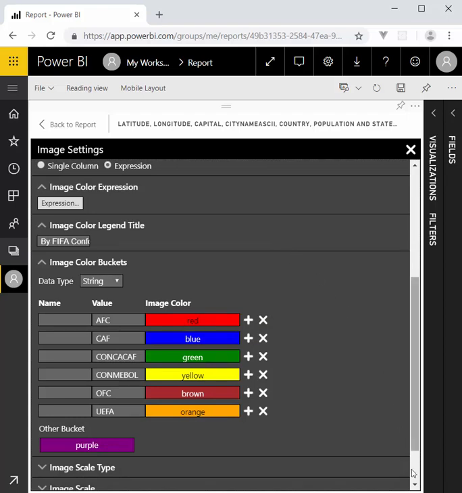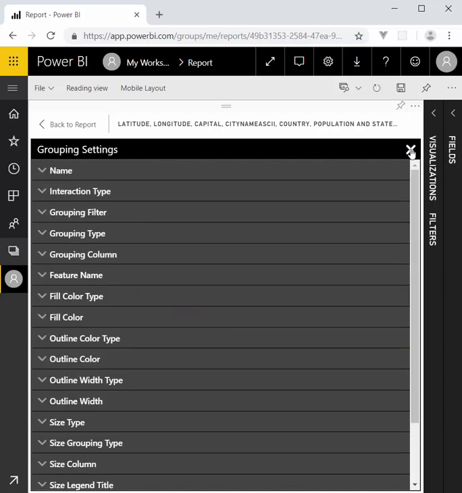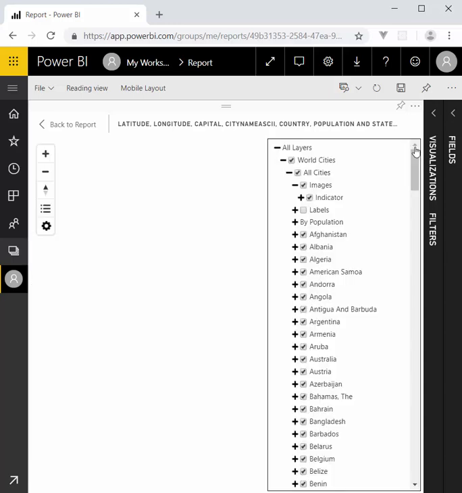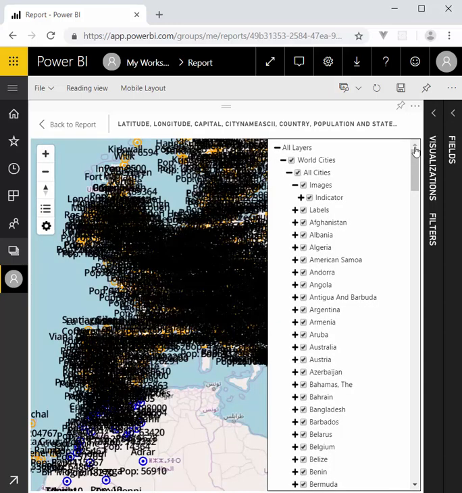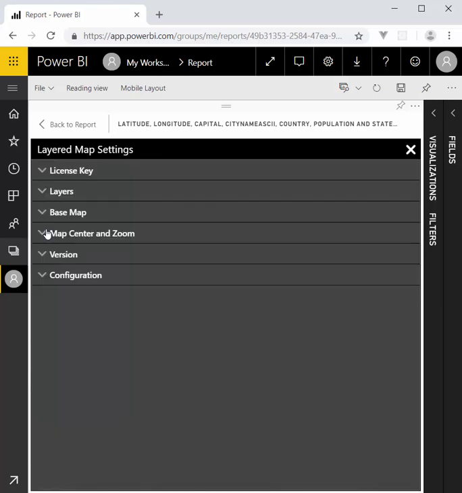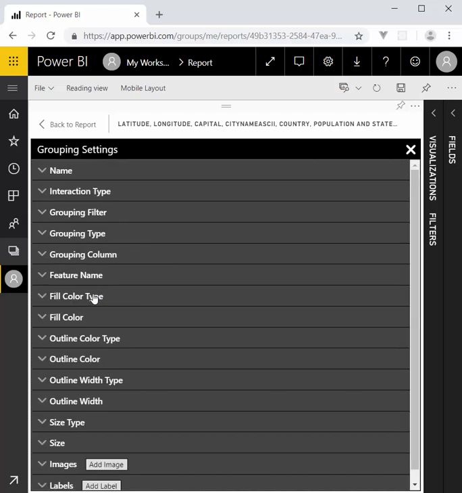The original image is too large to use as a city indicator, so let's shrink it down to an appropriate size. Here we want to hide the data point that comes with the Power BI layer. We do this by setting the data point size to 0. Now all cities show the image indicator instead of a circular data point. But the indicators are not clickable like the data point were. Let's fix this problem by setting the indicator image as the interactive object for the Power BI layer.